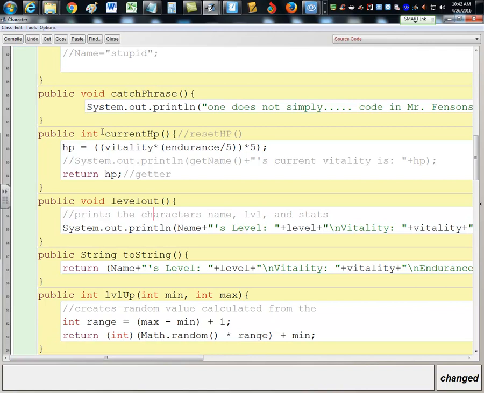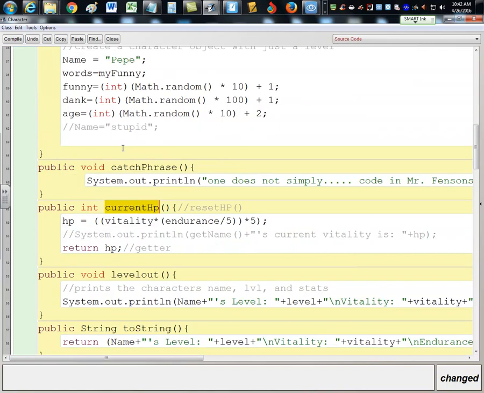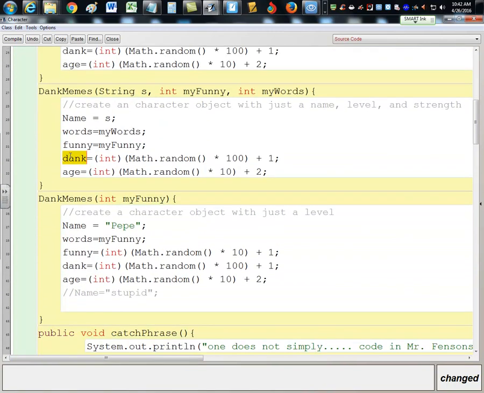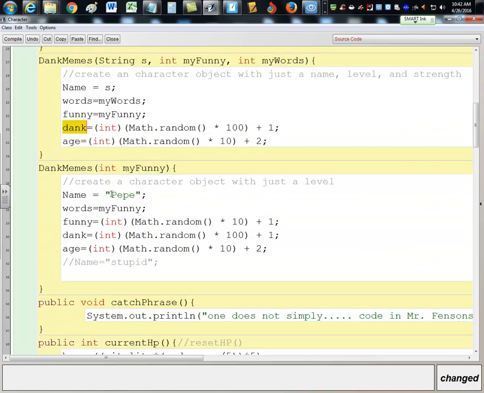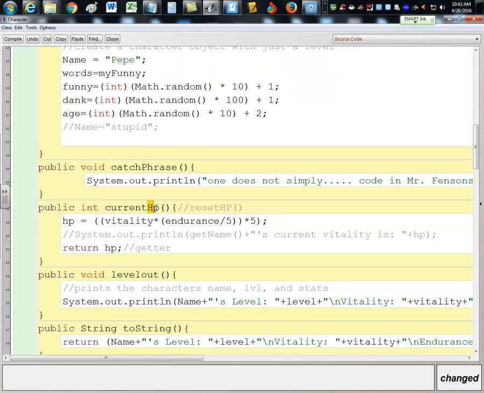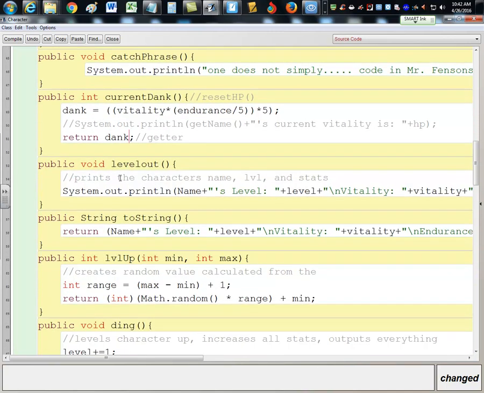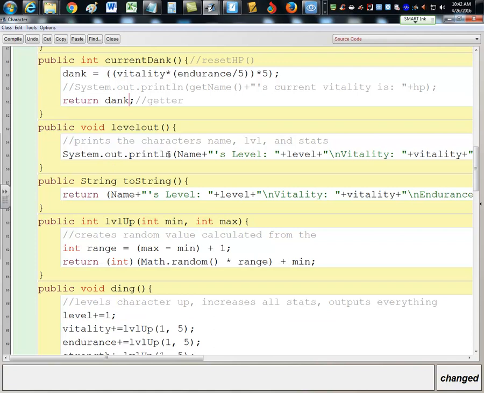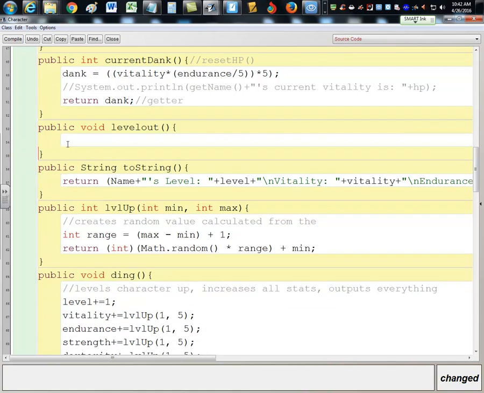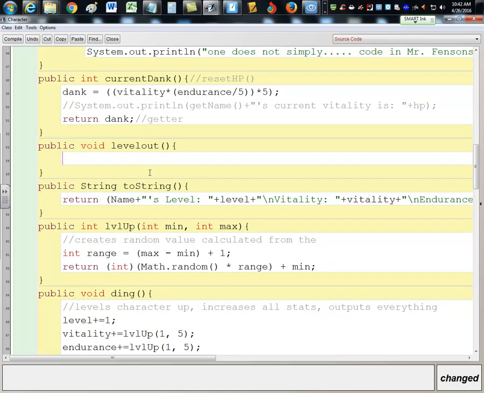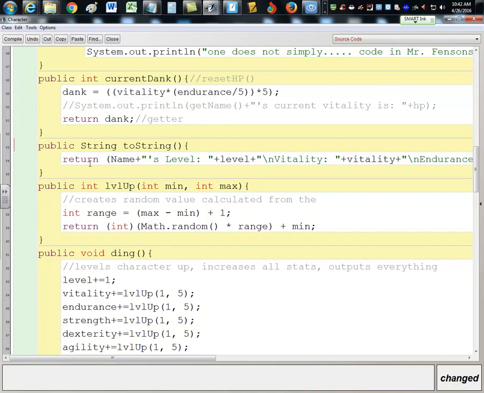Current HP I'm no longer using, and we'll actually use dank as my HP. So I'm going to say instead of current HP, it's going to be current dank. So dank equals that, return dank. My level out, I'm going to have to completely change. So what we're doing here is, I'm just going to delete this. I don't need level out. The toString I need to do.